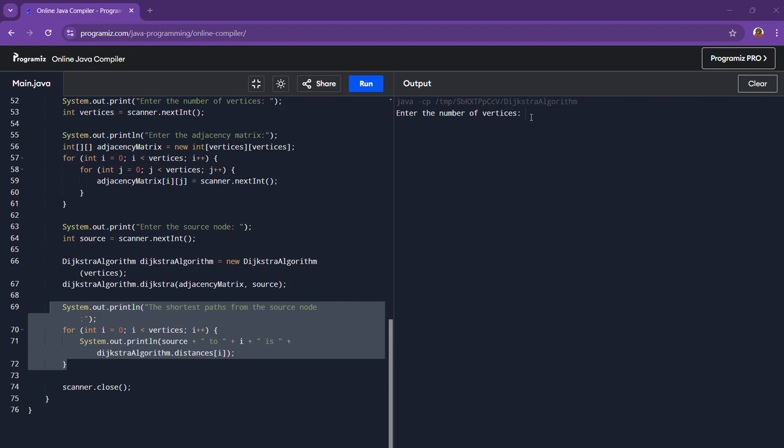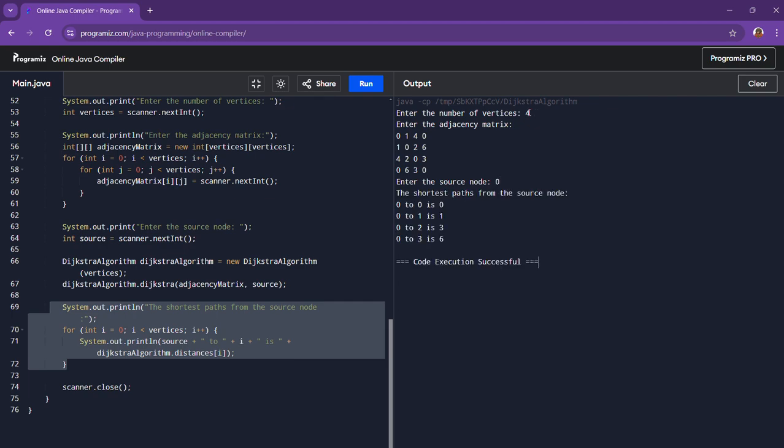and in the output we give the number of vertices as 4, and we give an adjacency matrix: 0 1 4 0, 1 0 2 6, 4 2 0 3, 0 6 3 0. We enter the source node as 0, and we will get the shortest path from the source node to the final node.